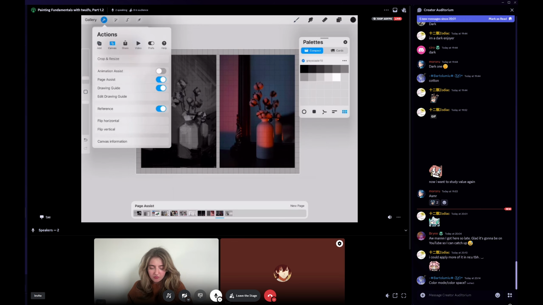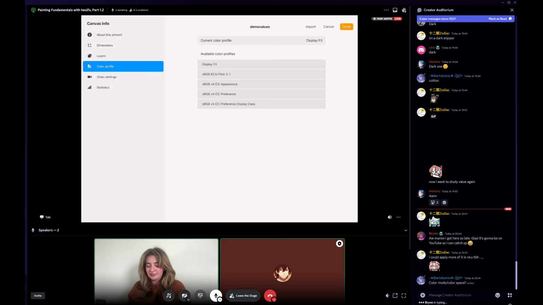Where is it? In here. You can see it. There's all the color profiles. Mine is P3, but then it has others that you can switch to. Yeah, there you go. Color profiles, that's what it's called. I don't know what half of these mean. These are all RGB, but the difference? Don't ask me. All you need to know is that RGB is for screens and CMYK is for print.